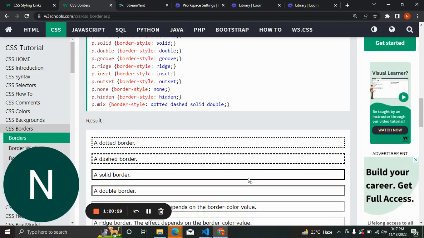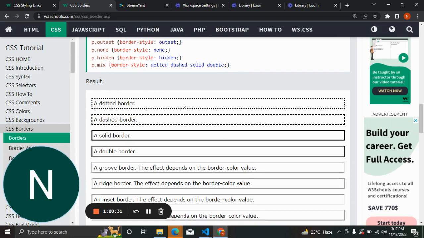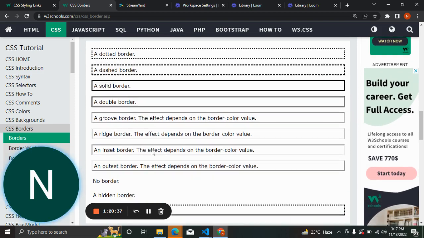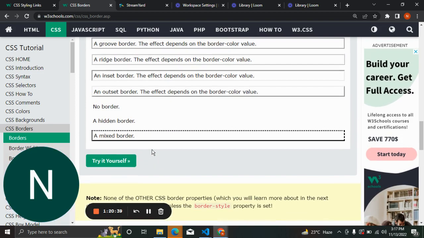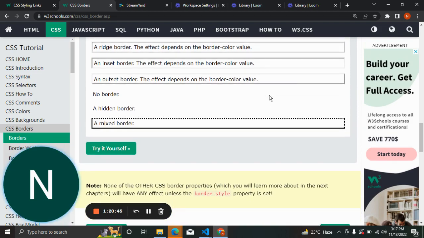And look at this now. This is what a dotted border looks like, which I showed you. This is what a dashed border looks like. Solid border, double border, groove border, ridge border, inset, outset, when there's no border, hidden border. This is basically what they all look like.